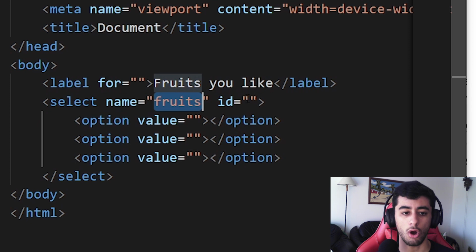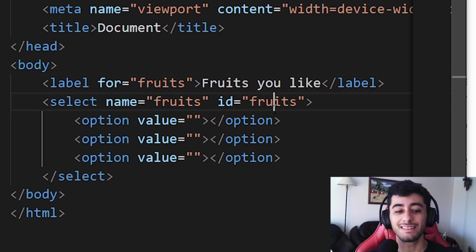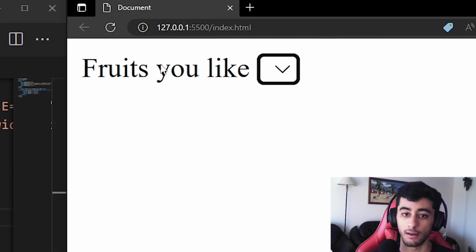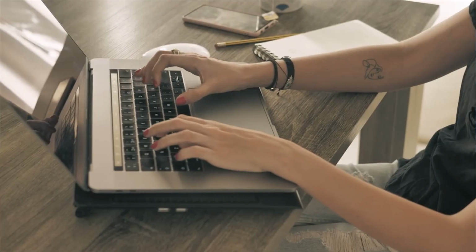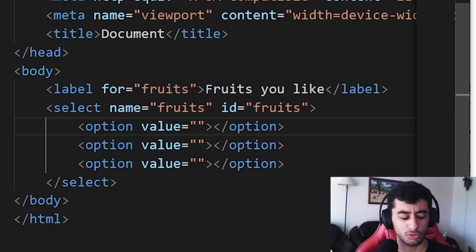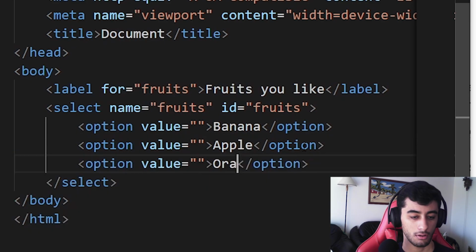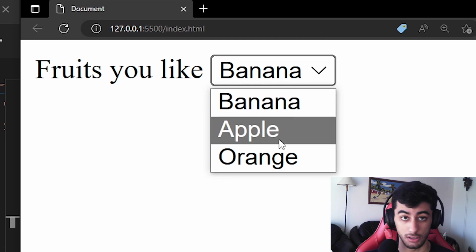The ID should also be the same as the name, it usually is. Then you can also put the fruits in the label, because the ID and the label should always be the same. Because if you click here in the label, the select option will get focused, so you understand where you are touching right now. Now, inside each option, you need to put some text that will be shown to the user. So you can put banana, apple, and orange. This way, the 3 options will appear in the select option.